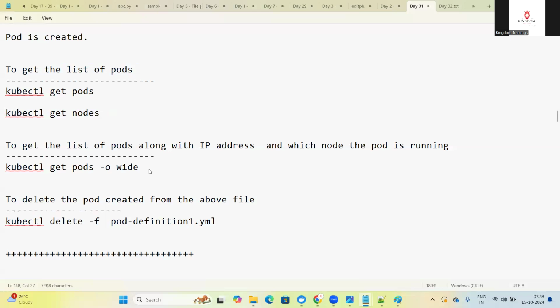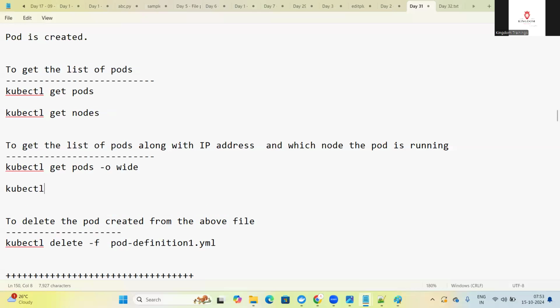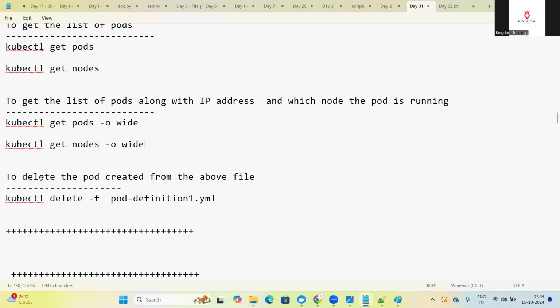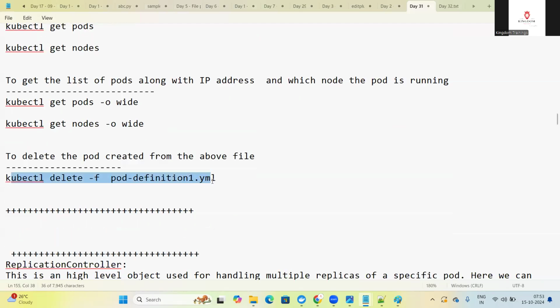You can also run the command kubectl get nodes -o wide to see more information about the nodes, such as the IP address of the node. -o wide stands for wide output. And to delete using the YAML, this is the command we use.